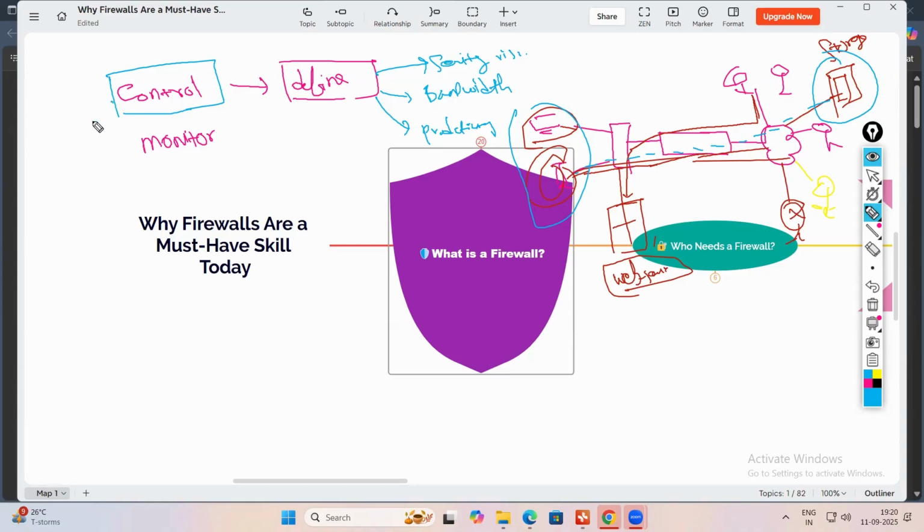We are going to create some policies. What service and application we need, we are going to accept. What service and application we don't need, we are going to block by using a control mechanism. So the firewall must support the control mechanism. If it is a good firewall, it should control as well as monitor. Then we saw what is control and why, and what is monitor.